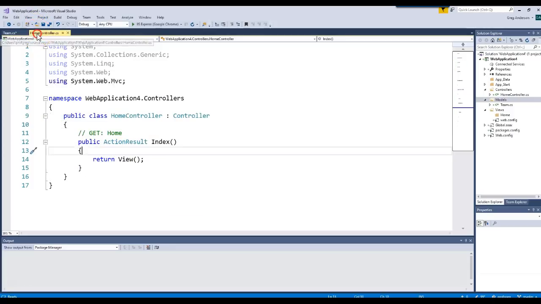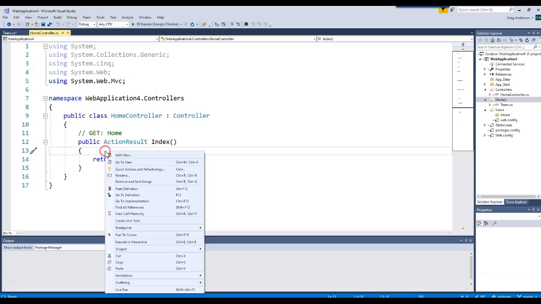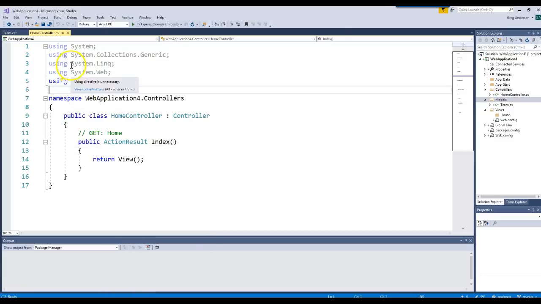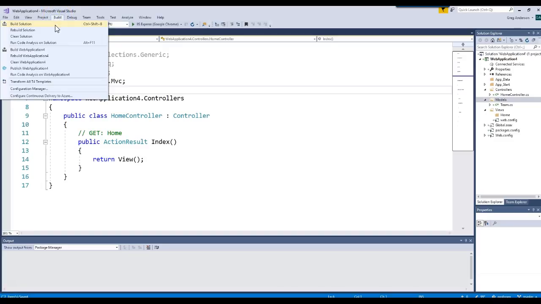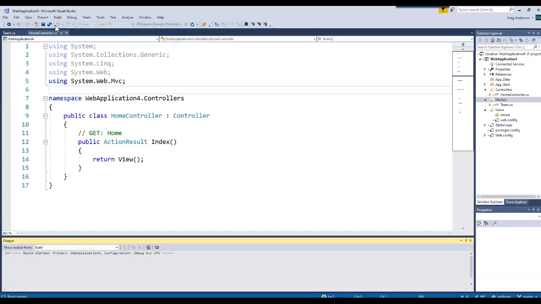So let's go back over to the home controller, and let's go to the index action method. And remember, before you do anything with views, making them strongly typed, you need to build. So let's go ahead and build our solution and make sure everything is okay. And it looks like our build will be just fine. It succeeded. Right there it says succeeded.